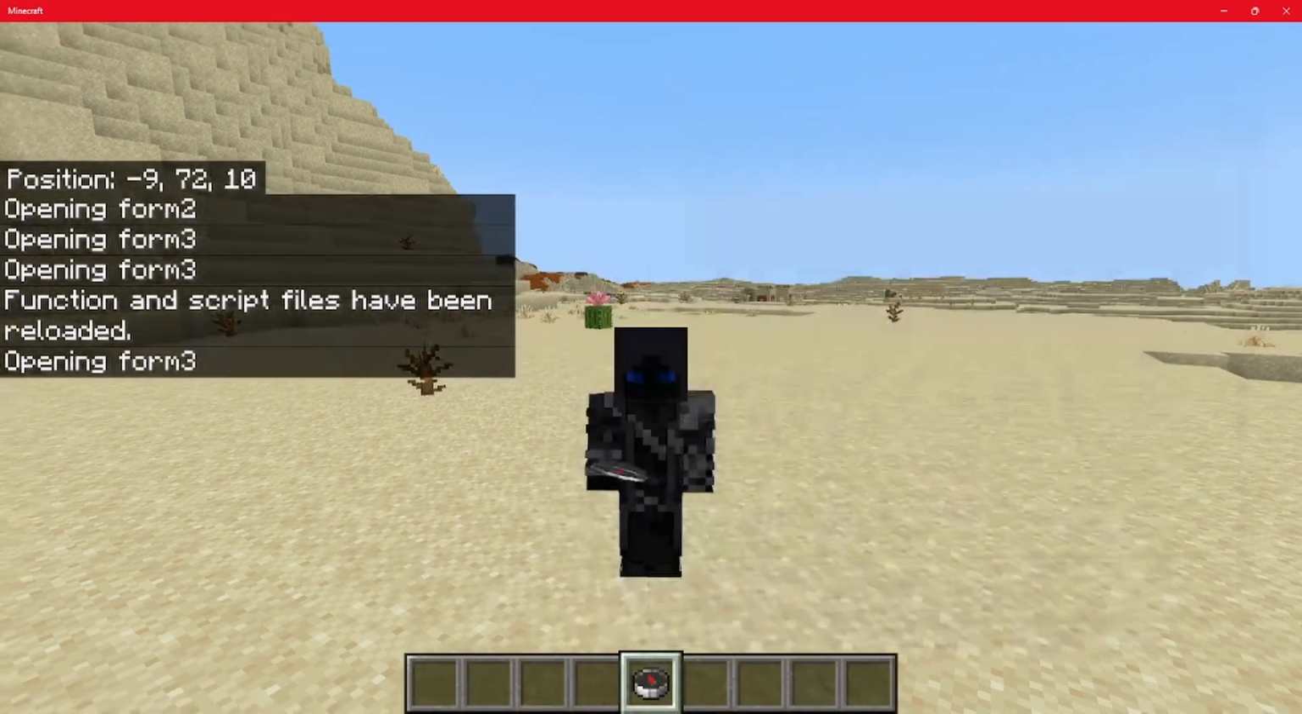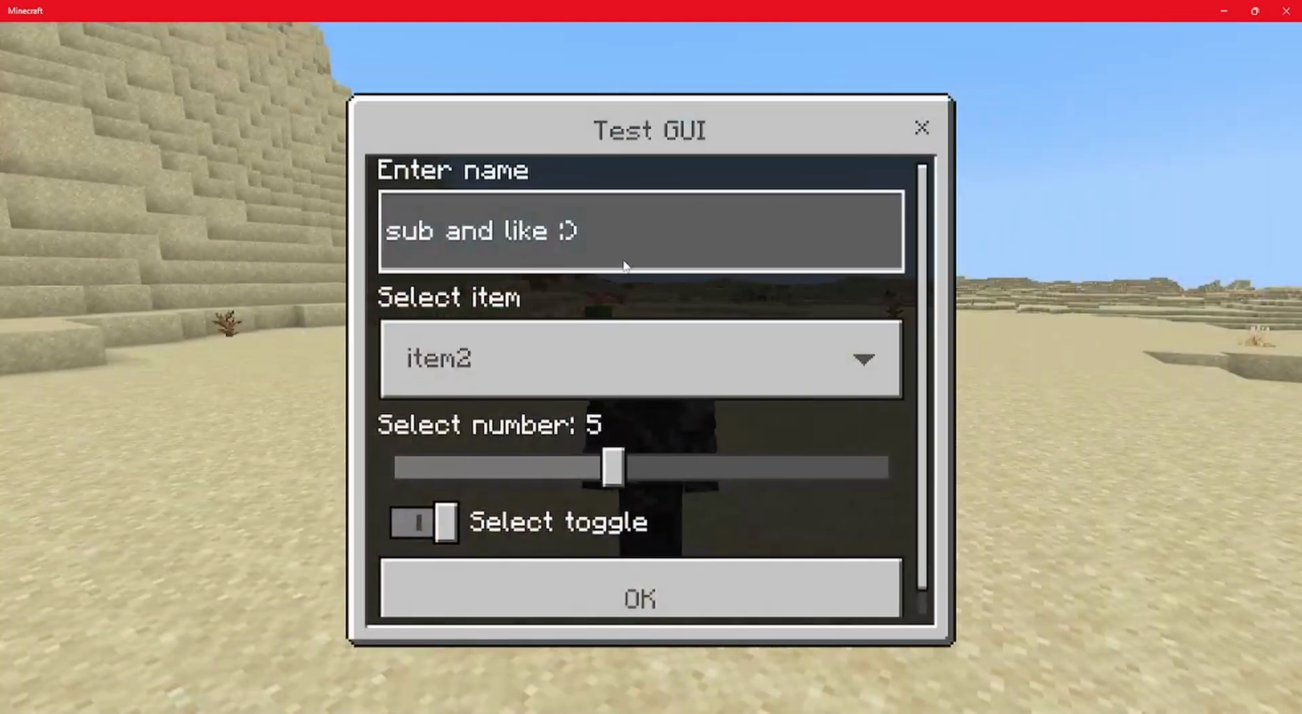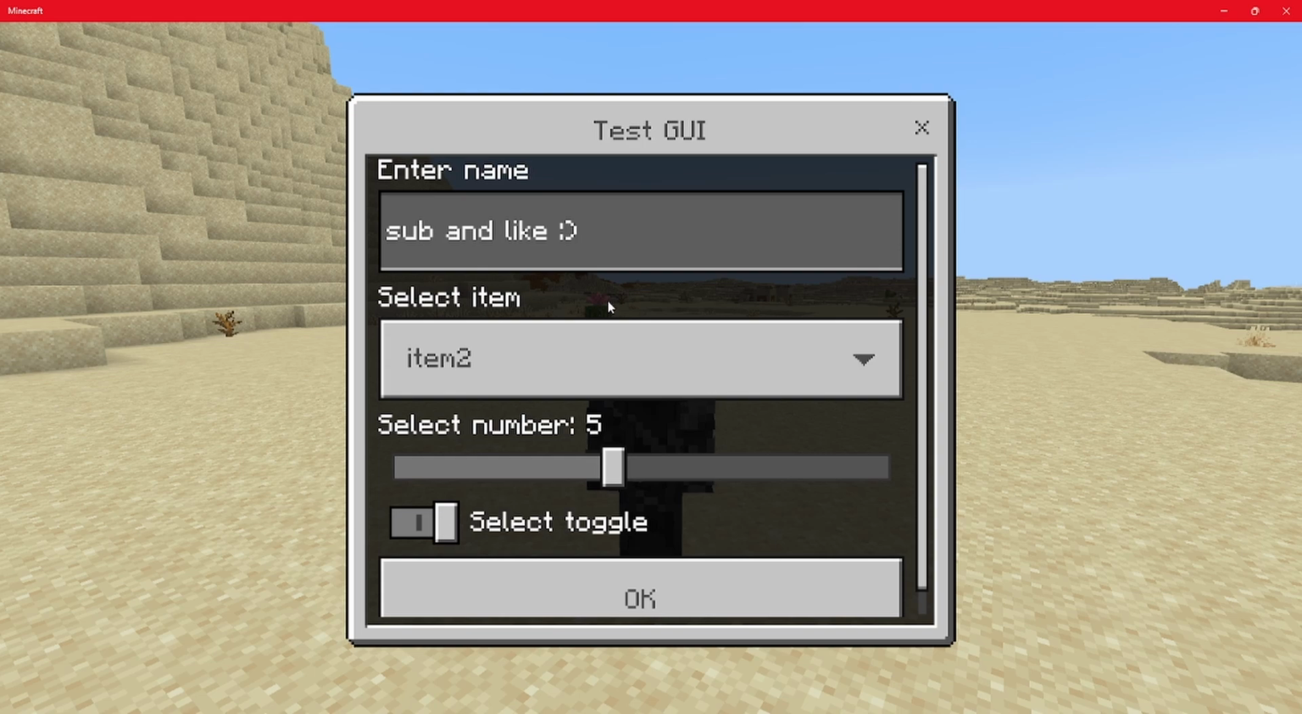So that's that. But now we have a default value. When they open it, this is already going to be filled in. So as you see, it says sub and like. So you can fill something in here if you want it to be pre-filled. You don't have to put this, but you can put something in here.